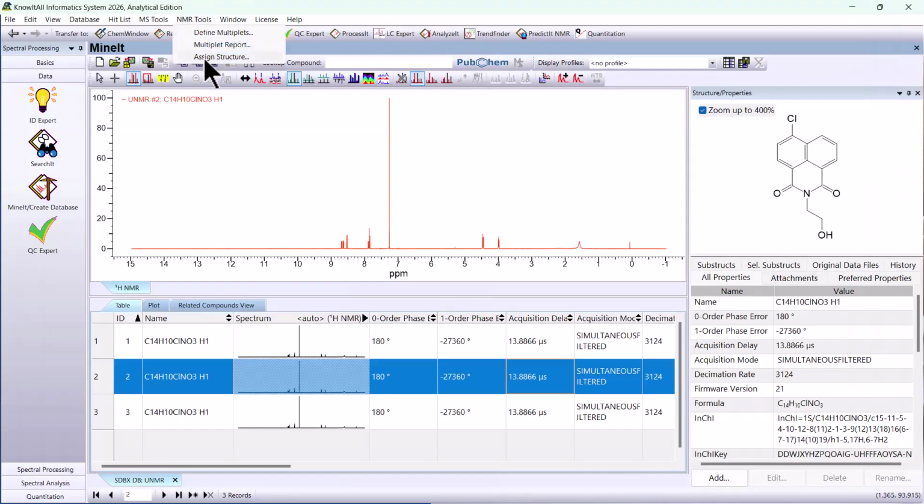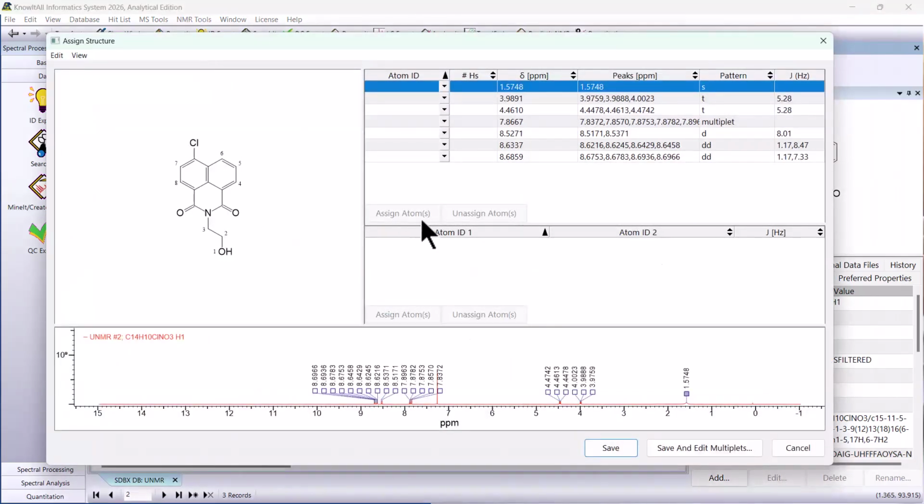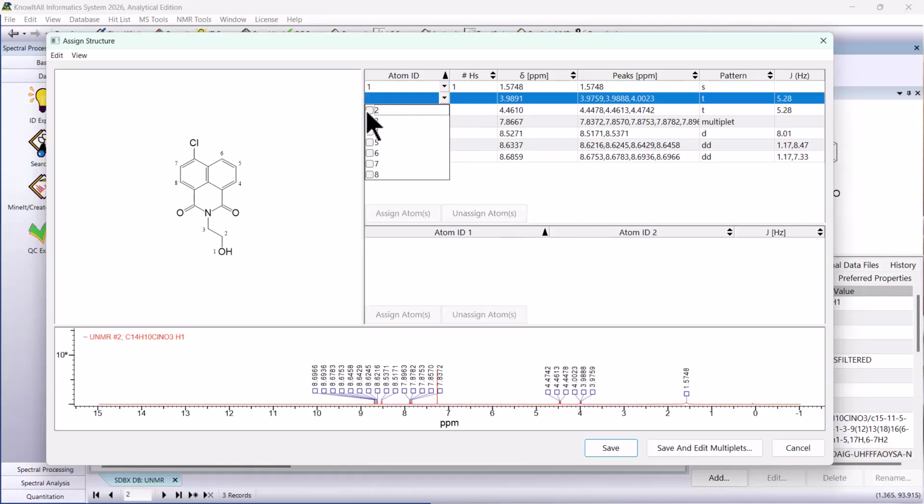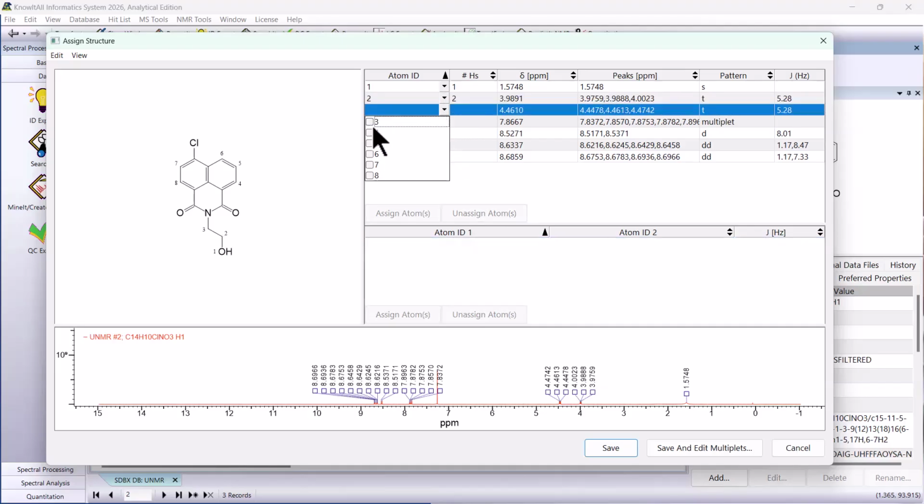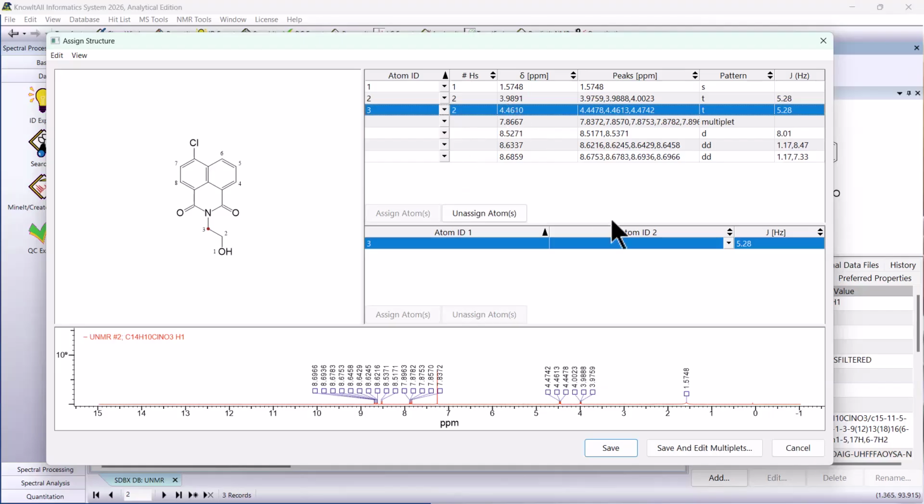And at this level, I could say I want to actually assign the peaks to the structure and then store it in the database. So I click Assign Structure. And you can use this drop-down menu to assign the peaks to the different protons. So for example, the peak at about 1.5 belongs to the alcohol. And then you can click through and assign these as desired.